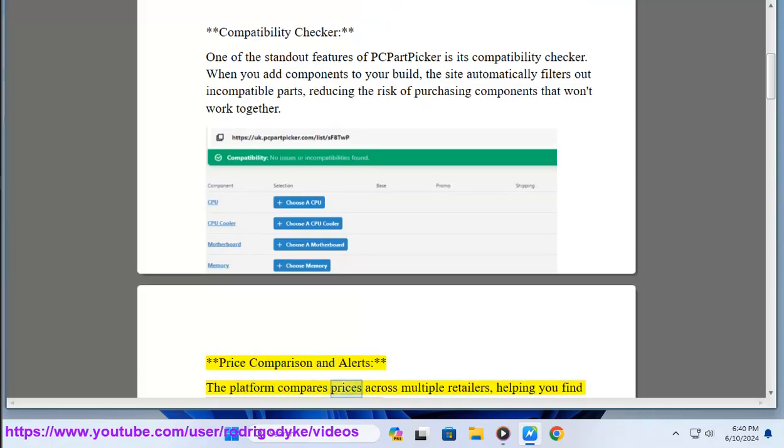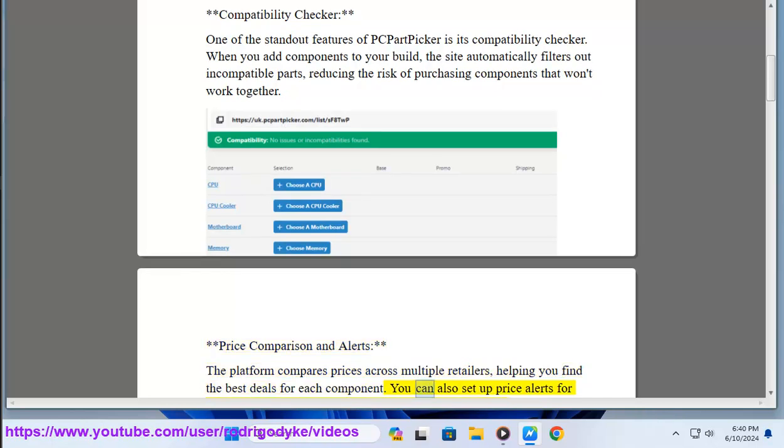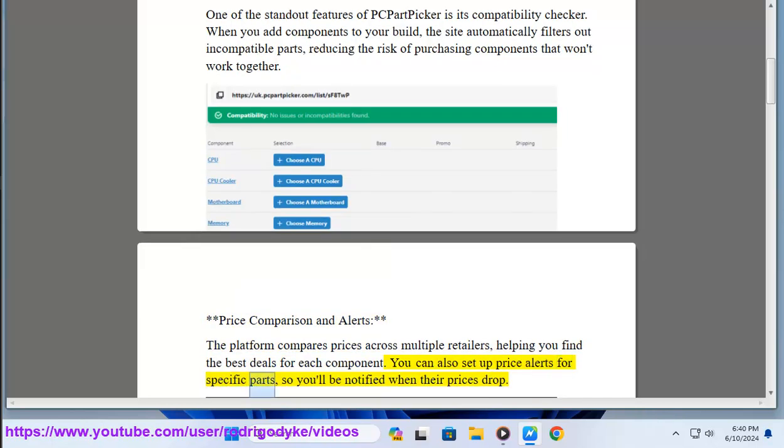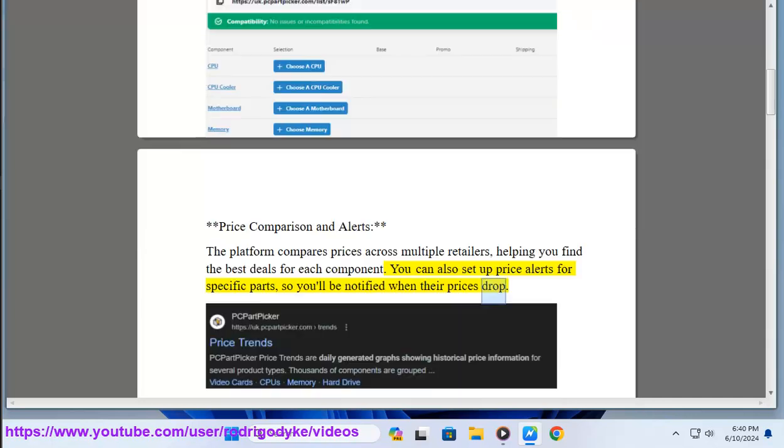Price comparison and alerts. The platform compares prices across multiple retailers, helping you find the best deals for each component. You can also set up price alerts for specific parts, so you'll be notified when their prices drop.